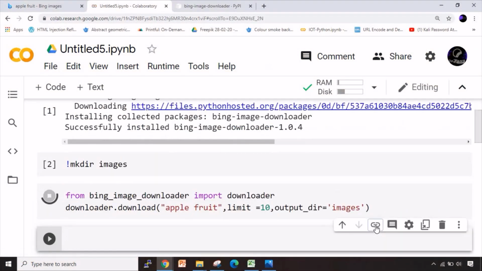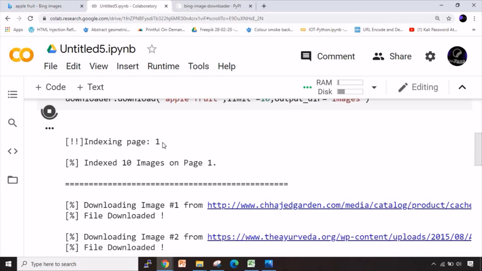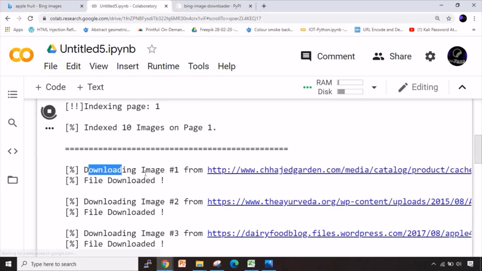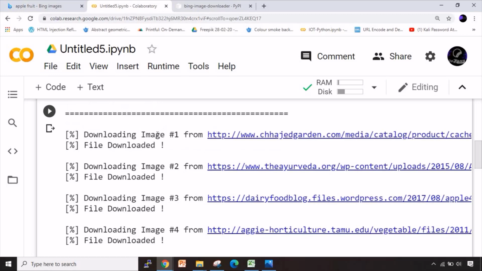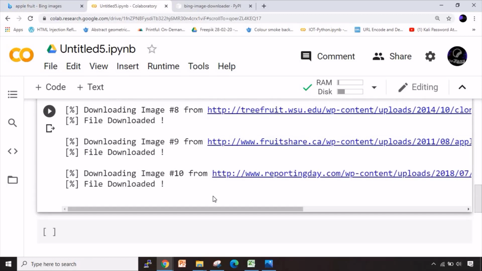All right, now once this is done, I will just run the code. Let me press shift enter and run the code. You should be able to see here it says indexing page one. That means the first image is actually downloading here. So see here, downloading image one. This is from the first page of Bing. The first image is downloaded, second image, third, fourth, fifth, sixth, seventh, eighth, ninth, tenth. All the 10 images are now downloaded.